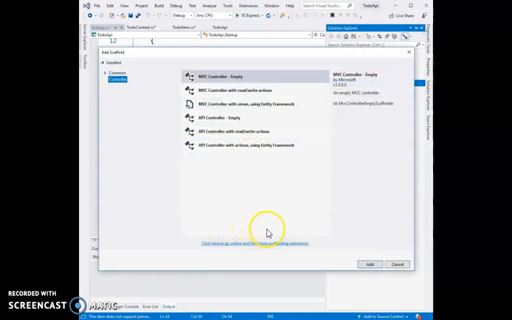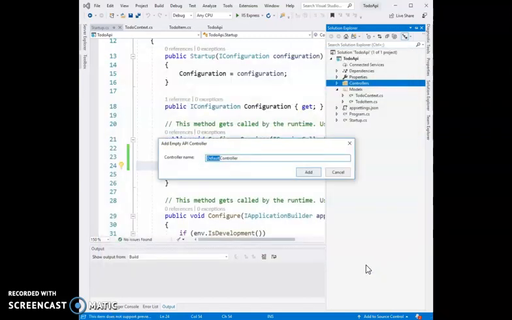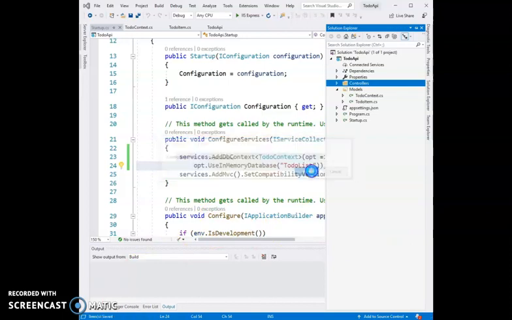The pop-up box appears here. Select API Controller class, okay, and click Add. Here we have to give the name. So we are going to give the name as ToDoController. Click on Add.